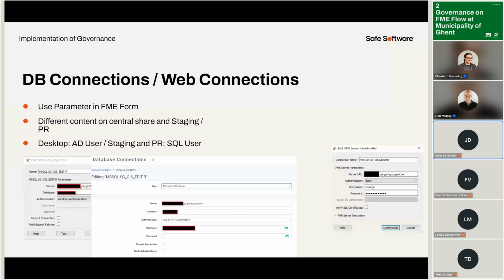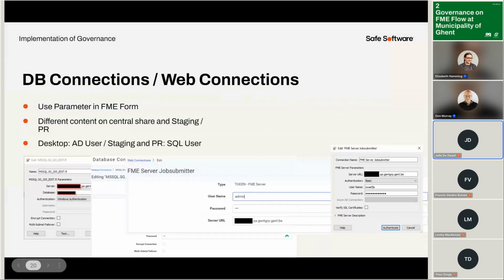For web connections, it works a little bit different because there we do not have the option Windows authentication, but we need to define our username and our password. But this is not stored in the workspace. It's stored on the workstation you're working on. So the password is not stored in the workspace itself, and we can use it. This one is the FME server job submitter connection, and we have exactly the same on FME server, but there we use the admin password, so we are sure it has access to all repositories.